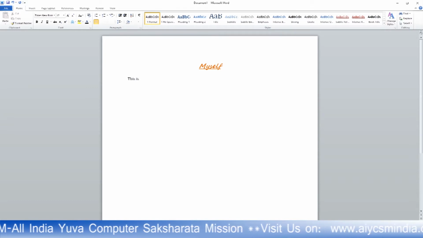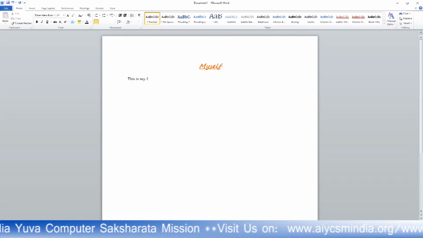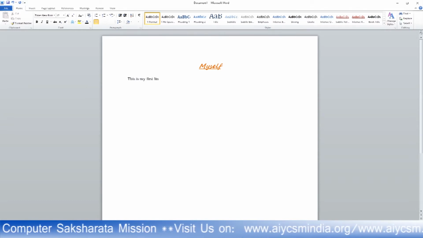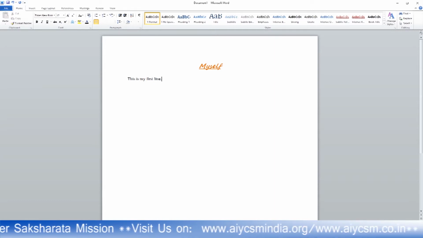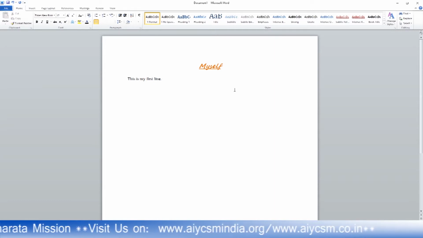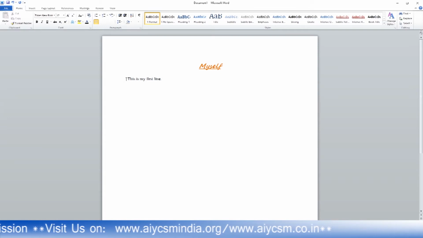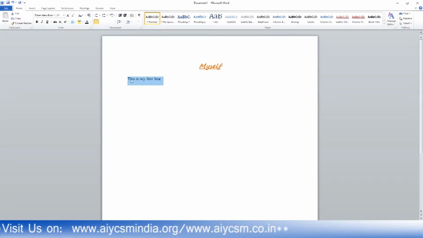So I have to write some words. This is my first line. I have to write any of the sentences. So you will see this is actually a sentence case. First letter is capital and the rest of the letters are small. This is a sentence case type of sentence.